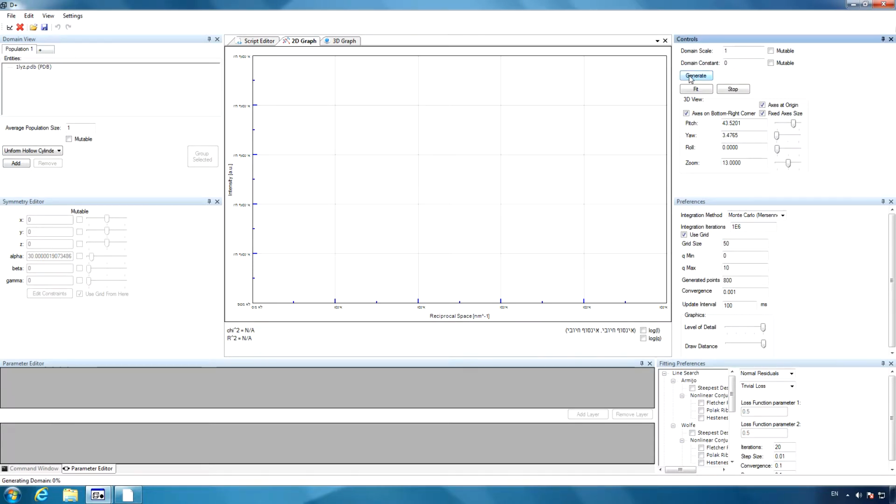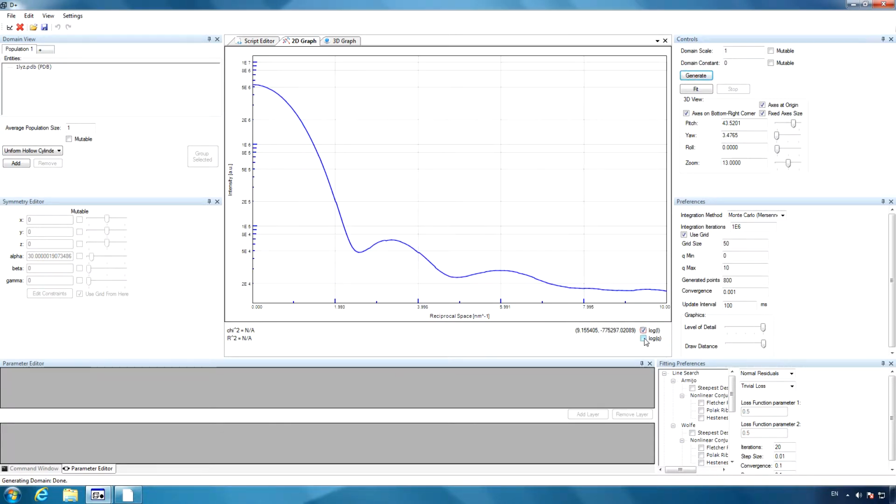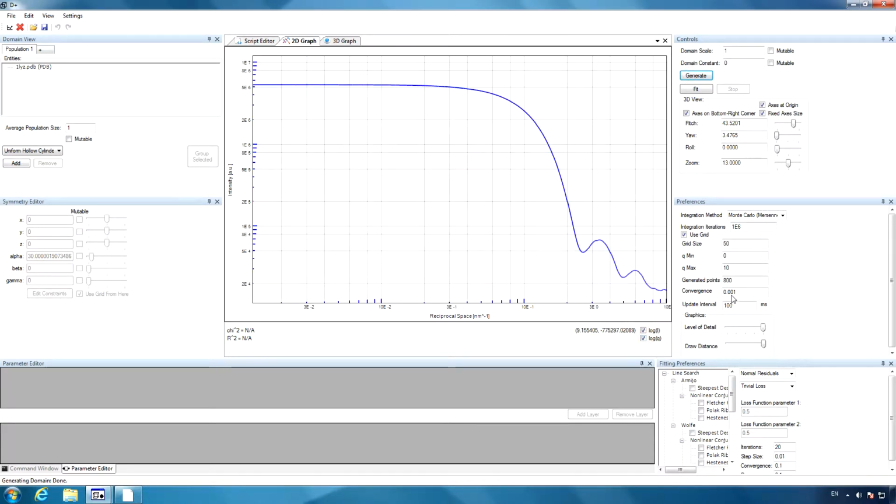Finally we click Generate. In the log intensity curve, you can see the scattering curve of lysozyme. We decrease a little bit the convergence field to produce a smoother curve, but the initial convergence of 0.001 is sufficient for most calculations.